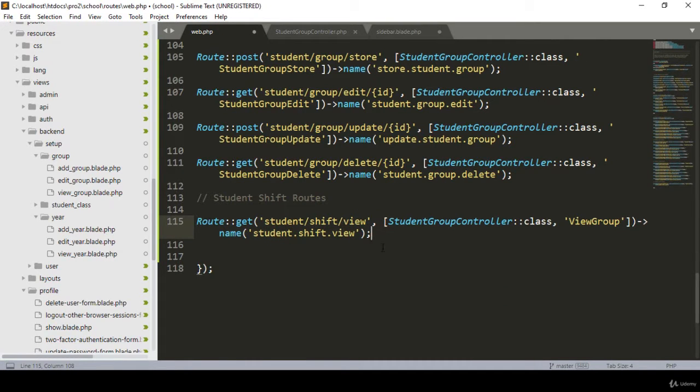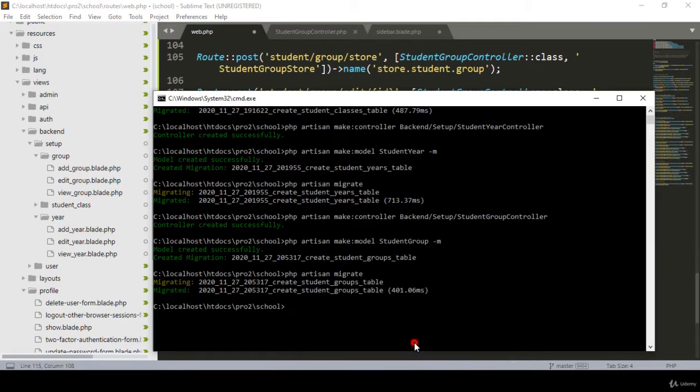Perfect. Now I have to create a controller, a model and also a migration file, just the same as before. First I create the controller in our setup folder. That will not be the year, I want to create another one as the shift controller. Now click enter.